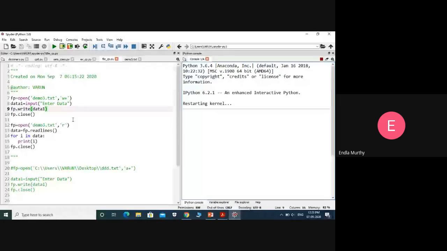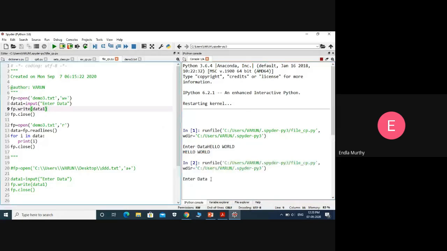Okay, one more thing. Meanwhile it's restarting, whatever files we are creating, what is the position where we are storing those files? Okay, now I can execute this. Enter data, hello world. So only one single time I have. Then if you execute one more time, then control V.